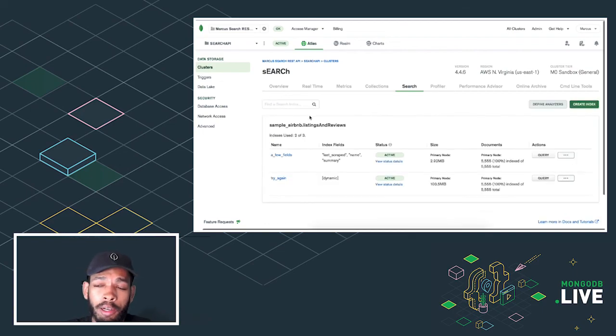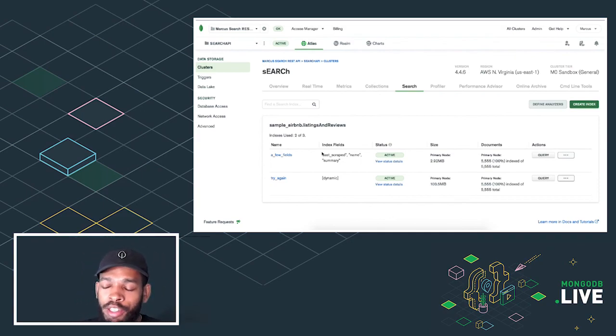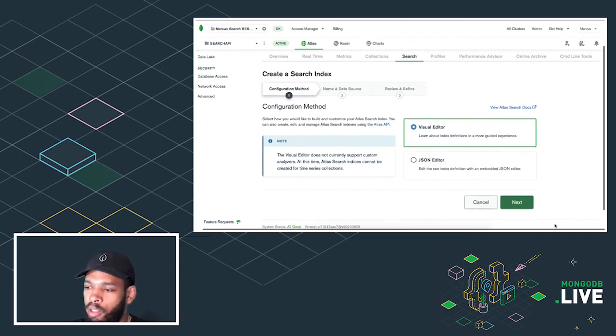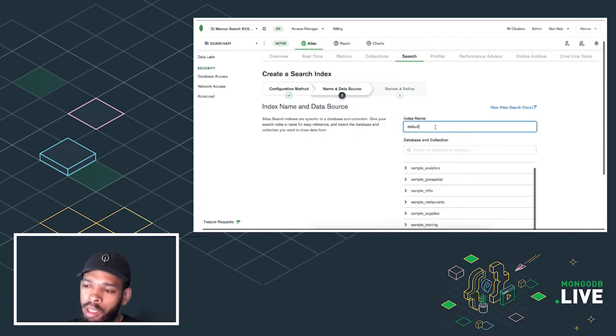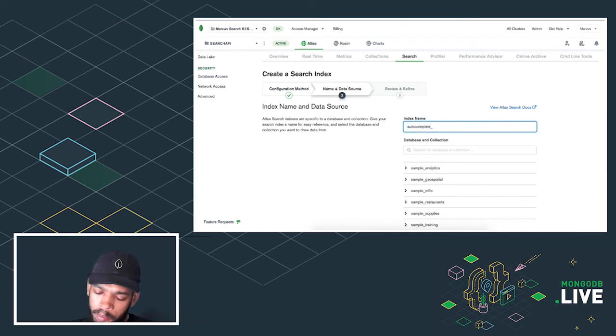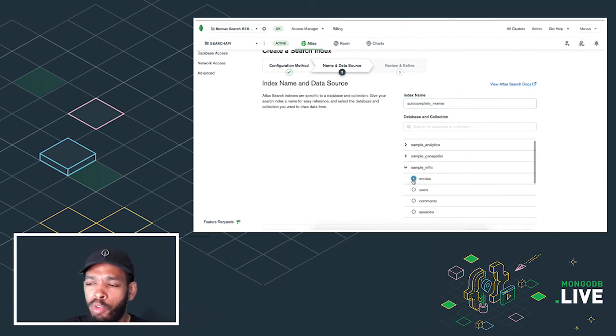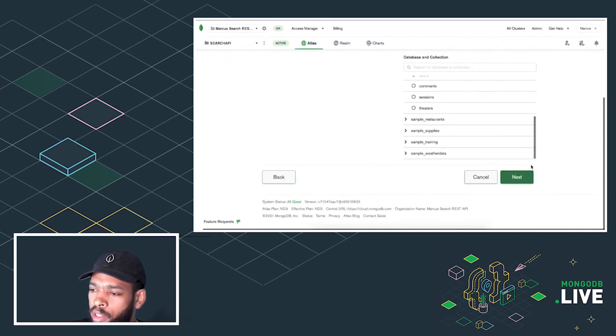Now that you have a sense of how to create an index and how to test an index out, let's create an index with the autocomplete data type and the autocomplete operator so you can see the type ahead features in MongoDB Atlas Search. So to do that, I'm going to use the visual editor again. I think it makes it easier to speak to. And I'll create autocomplete movies. You can see what it looks like on the movies collection in the sample influx database.